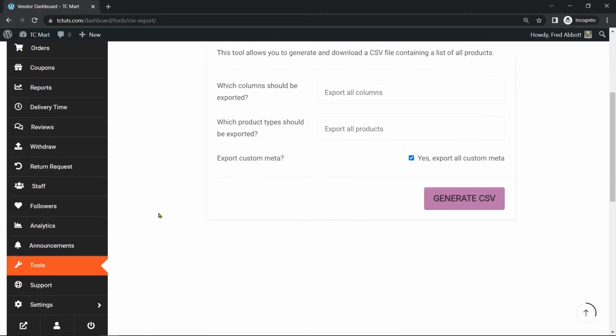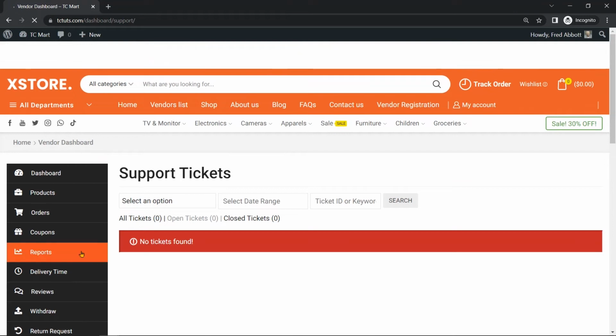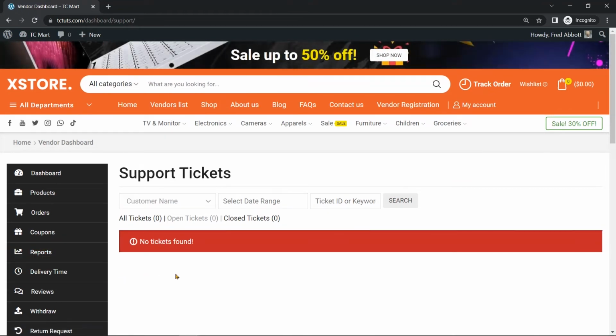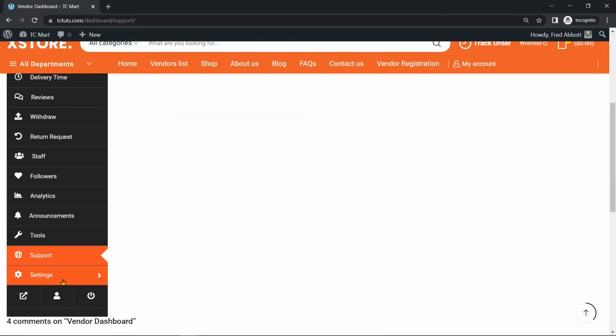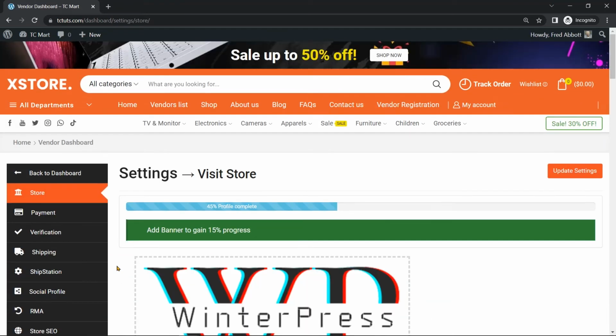After that, go to the support section. As no registered customer creates a ticket for getting support from this vendor, no support tickets are found here. Okay, now navigate to the settings. Then hit Verification.